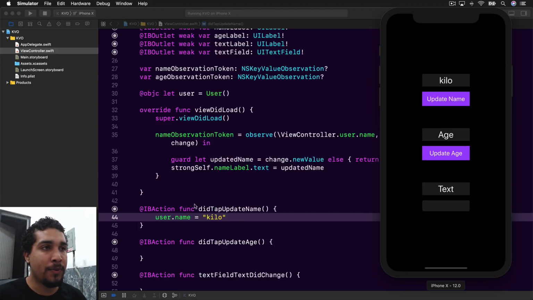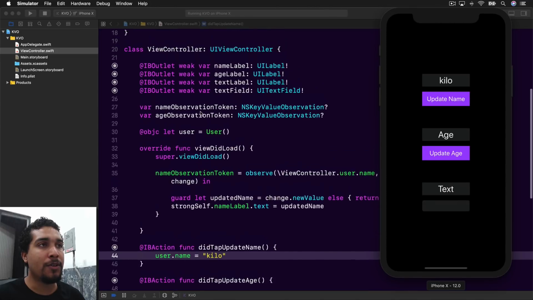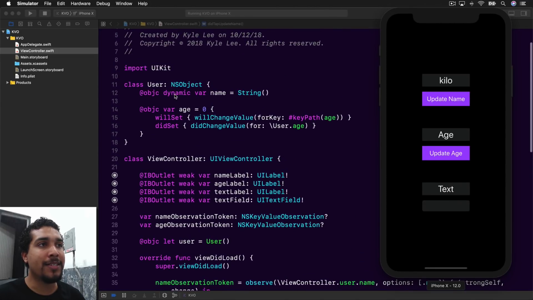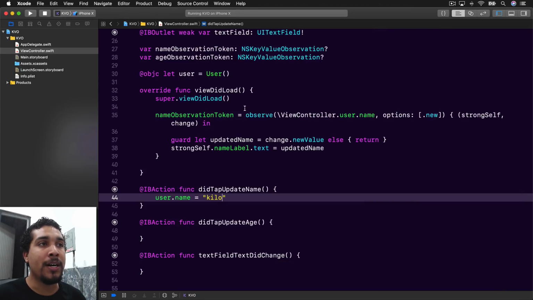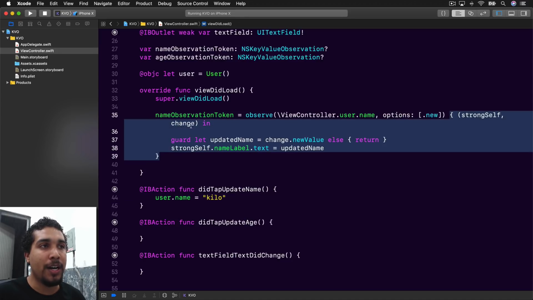As soon as I tap update name, it changed the user.name value to Kilo. From there, since it's dynamic, it's able to send out notifications saying, hey, I got updated. Since our view controller is observing changes on the key path user.name and anything that's new, it's going to call this block of code right here and execute everything in here, which is essentially just updating.